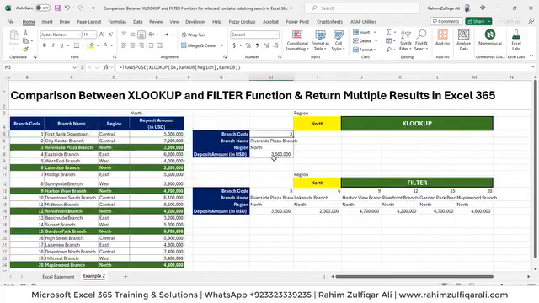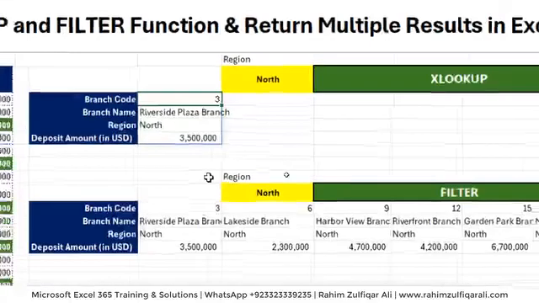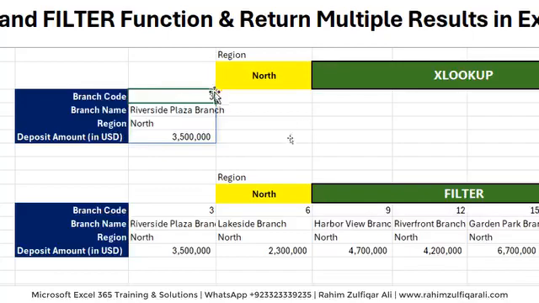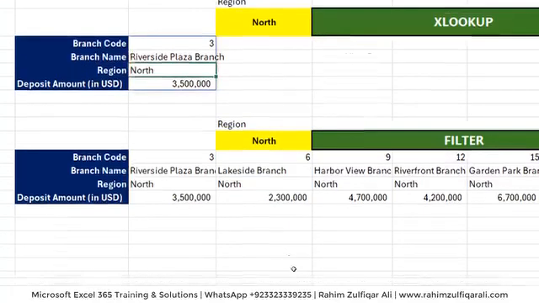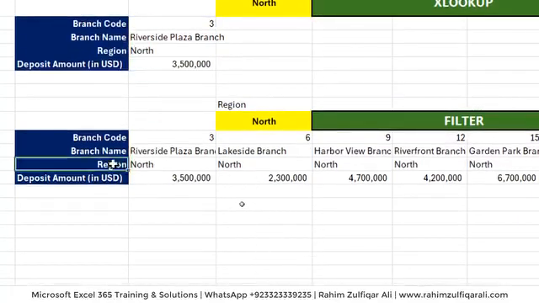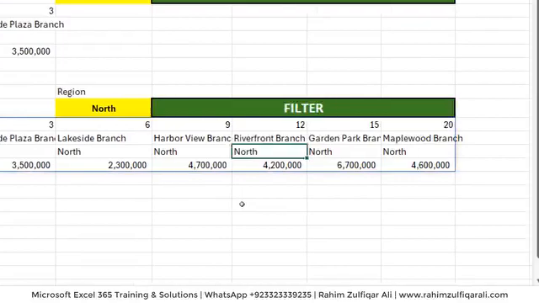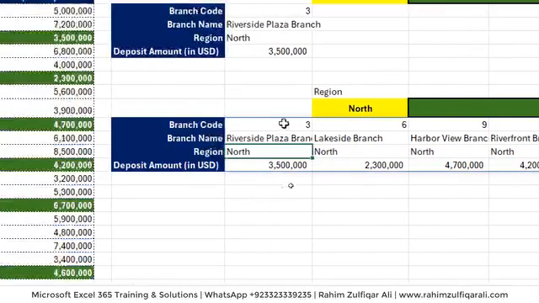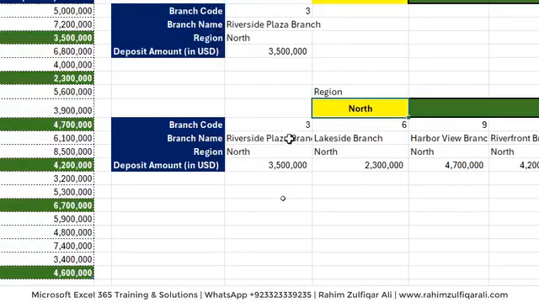One more thing we can do here is that you know that this information is related to the region north, and we don't want this column. Likewise here the region keeps on repeating, north, and because we have already selected north, it is understood that these belong to the north region.